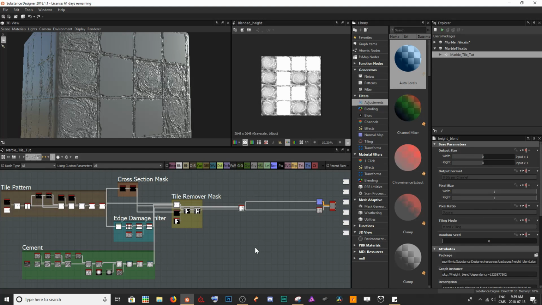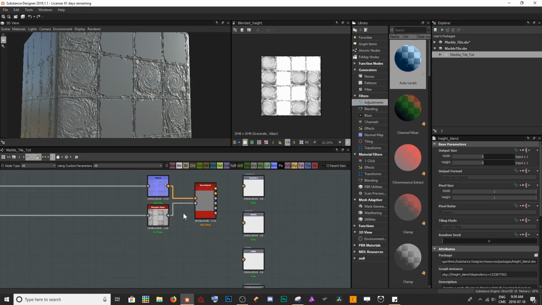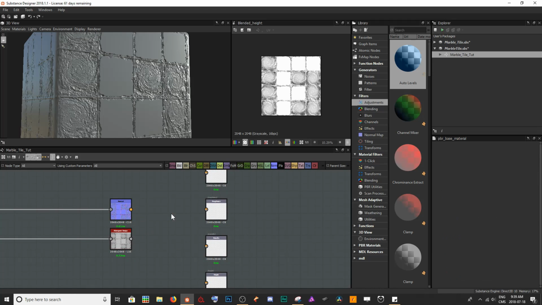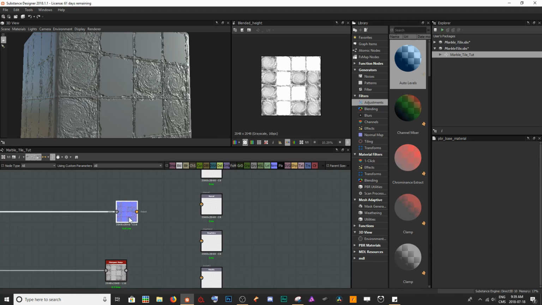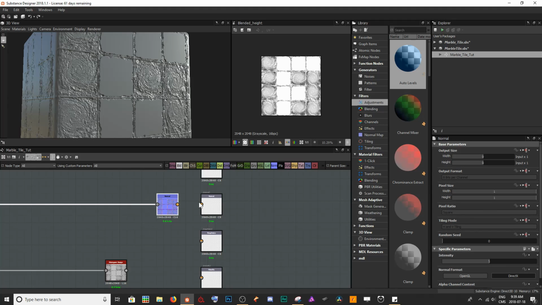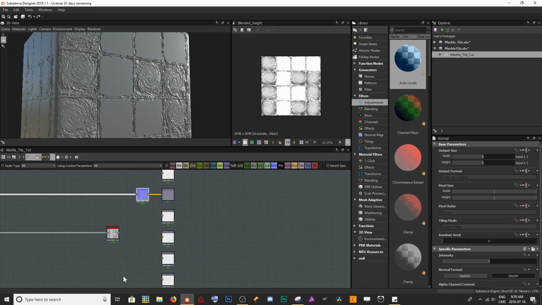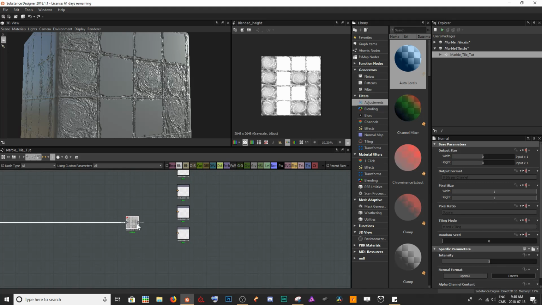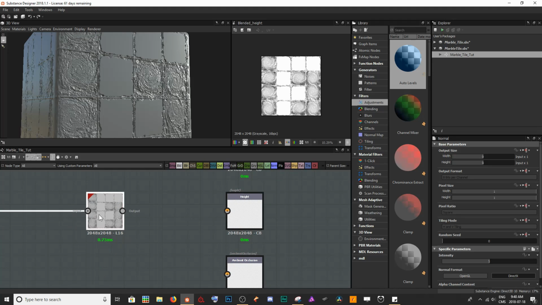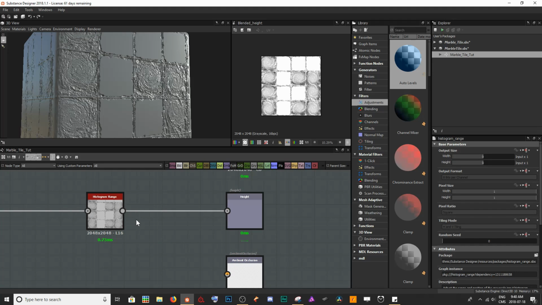And now that we're done with our geometry, I want to go ahead and start plugging our nodes into our outputs here. So I'm going to go ahead and delete the base material. I'm going to plug our normal into our normal output. I want to take our histogram range here, plug it into our height, plug it into our ambient occlusion.